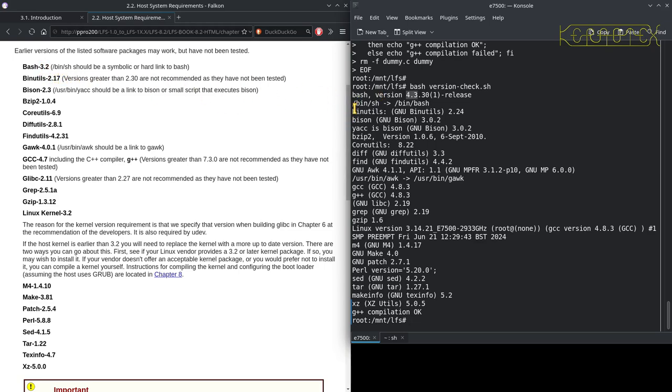Binutils 2.17, we've got 2.24, and the symlink is set as well to bin bash. That's okay. Bison 2.3, we've got version 3, so that's fine. The yacc link has been set, as you can see there. Bzip2, we've got 1.06, so that's fine. Coreutils 6.9, we've got 8.22. Diffutils 2.8.1, we've got 3.3. Findutils 4.2.31, we've got 4.4.2. Gawk 4.0.1, we've got 4.1.1, and it says a symlink should link awk to gawk, and that's right. And GCC 4.7, we've got 4.8.3, so that's fine. And obviously the G++ is there as well, the same version.